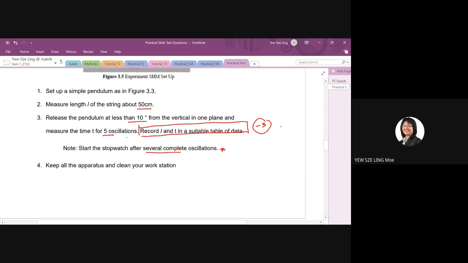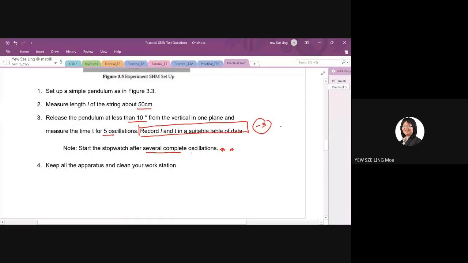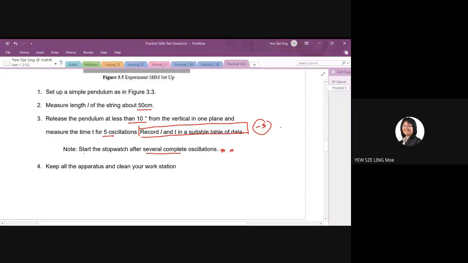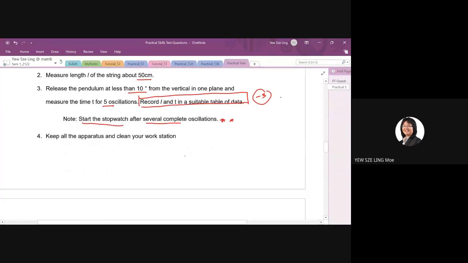Saya rasa ada satu atau dua sudah kira masa yang sini. Kamu tunggu dia menjadi stabil, so you already started counting. That is wrong. So make sure the counting starts together with the stopwatch. Stopwatch bermula dulu and then baru kamu start counting. And then the last step, keep all the apparatus and clean your workstation.